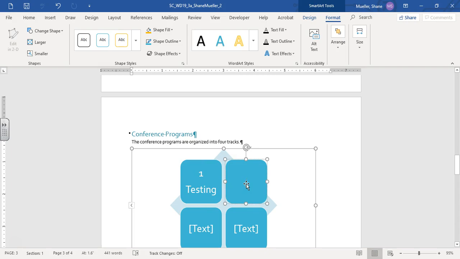And then in this upper right shape, we're going to type 2, enter, material. Alright, and then the lower left shape, we're going to enter 3, return, medical. And then finally in this 4th shape, the bottom right, 4, return, energy.